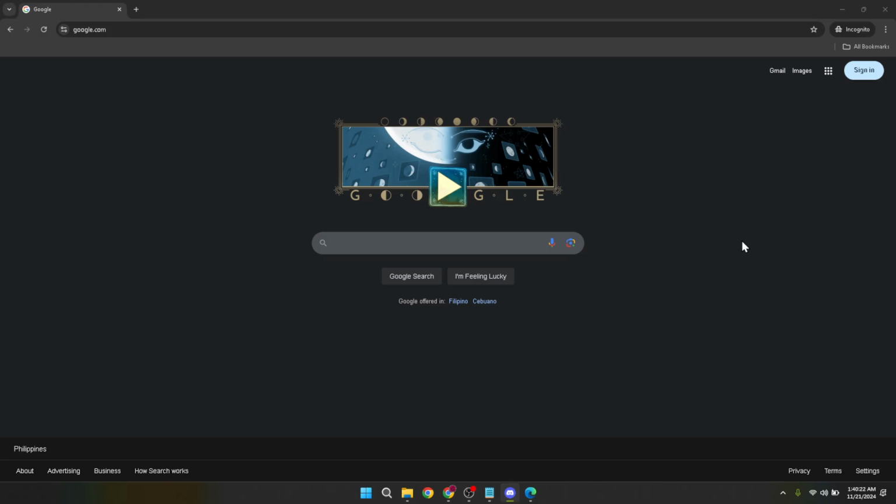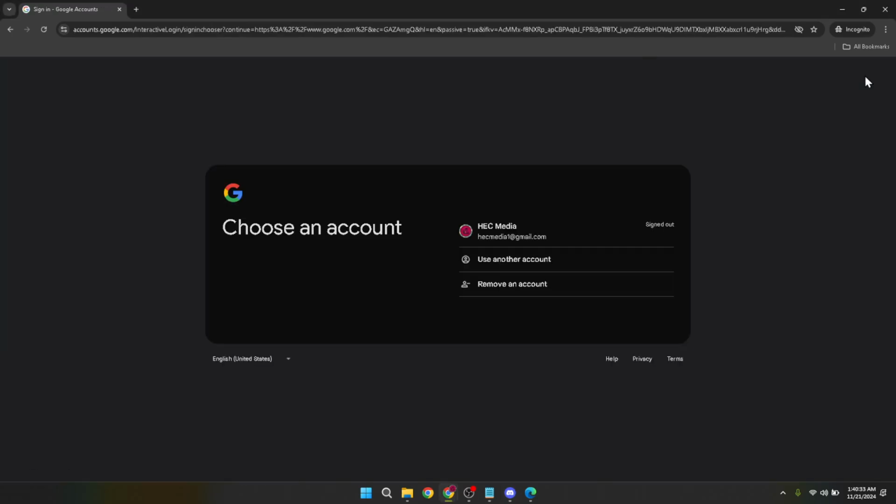Open your preferred web browser and type in google.com into the search bar. This will take you to Google's homepage, the starting point for accessing all Google services, including Google Classroom. Once you're on Google's homepage, look towards the top right corner of the screen for a sign in button and click on it. This is your gateway to accessing your Google account, which is necessary for using Google Classroom.